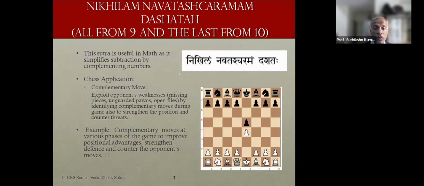Nikilam Navatascharam Dashataha. This is the Vedic Math Sutra, which is interpreted as all from 9 and the last from 10. This sutra is useful in math as it simplifies subtraction by complementing numbers. This is also shortly called as Nikilam Sutra.